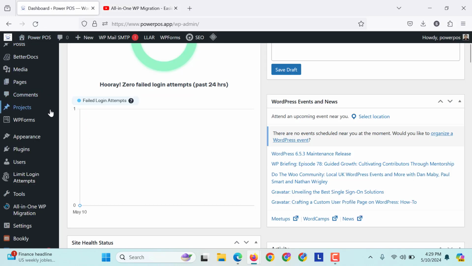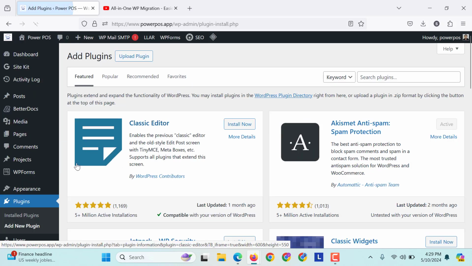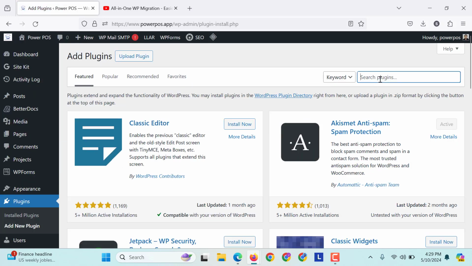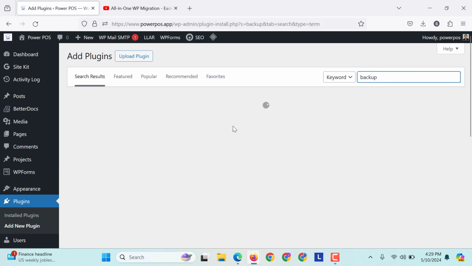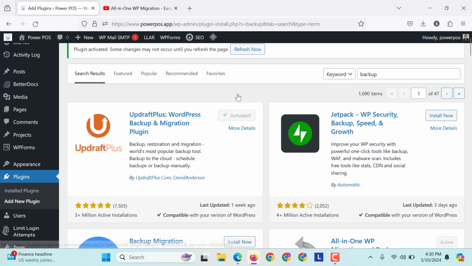available on WordPress plugins. Simply go to your WordPress site admin panel, go to add new plugin and search backup. The first plugin that comes up for backup here is UpdraftPlus. You can search by Updraft as well. Install this. Then we can activate it. After activating it, it is active now.